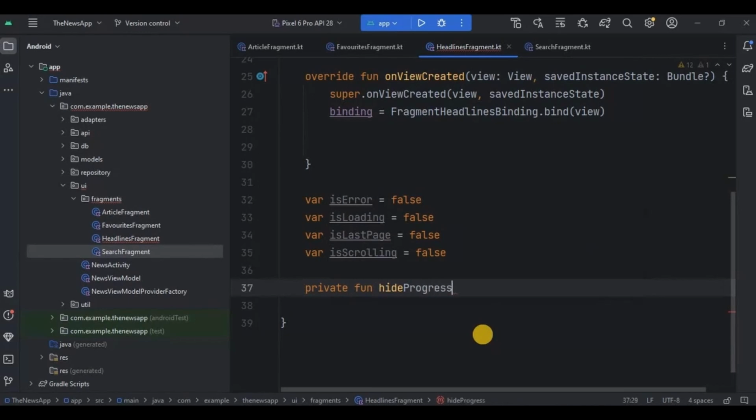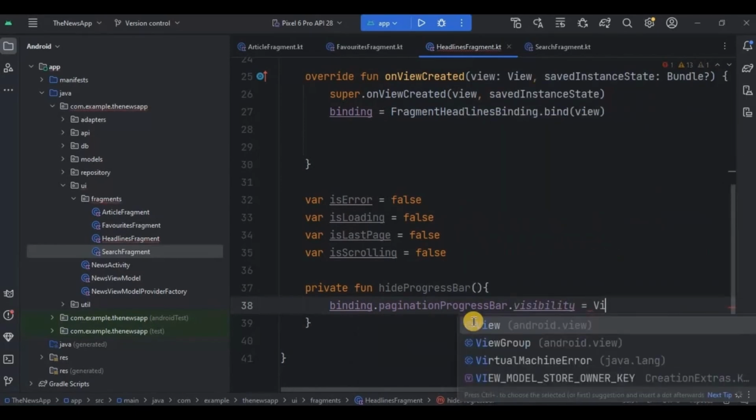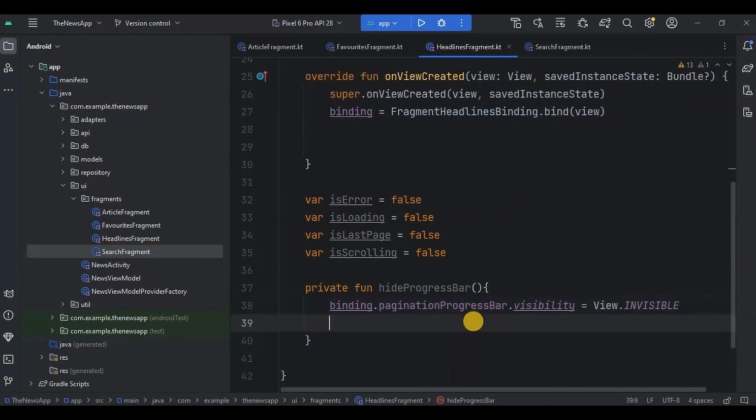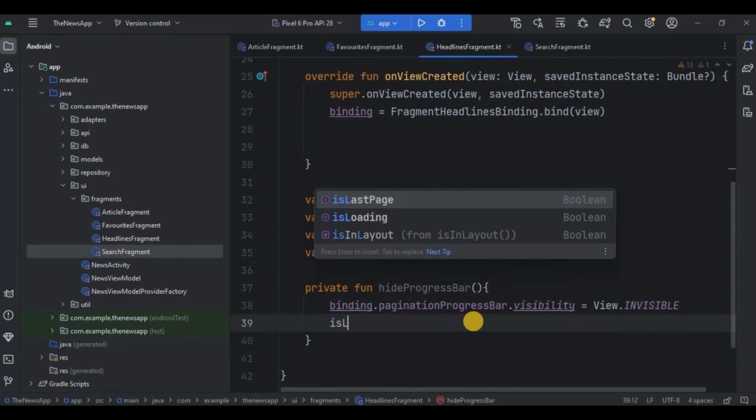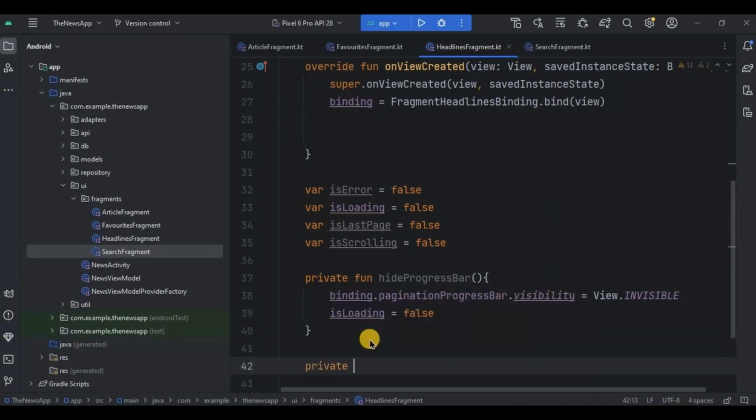There will be a situation where we will require to hide the progress bar once the loading is done. So for that, call paginationProgressBar.visibility as invisible, then isLoading as false. And done. Next, we will create another function as showProgressBar, where we will display the progress bar.